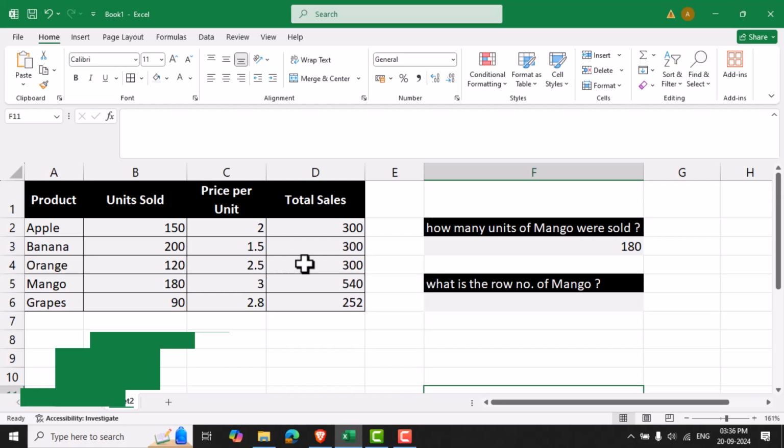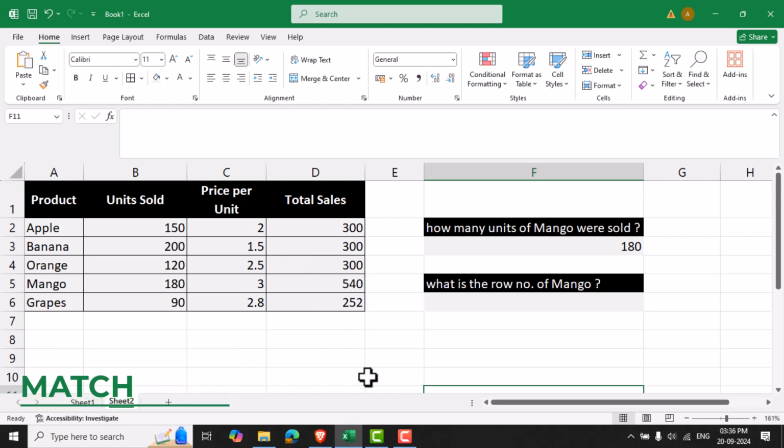Now that we've covered the INDEX function, let's talk about its partner in crime, the MATCH function. While INDEX retrieves data, MATCH helps you find the position of a value within a range. It's like looking up the row or column number of something in a list.